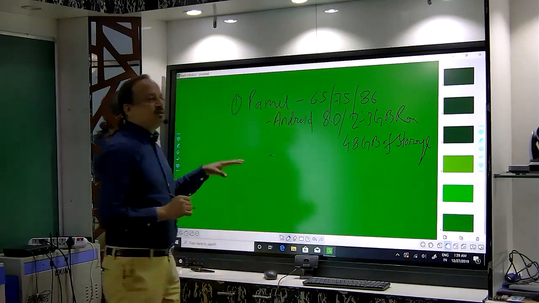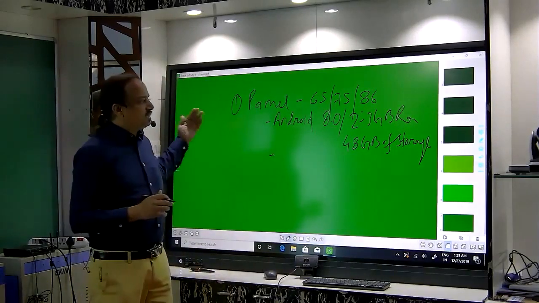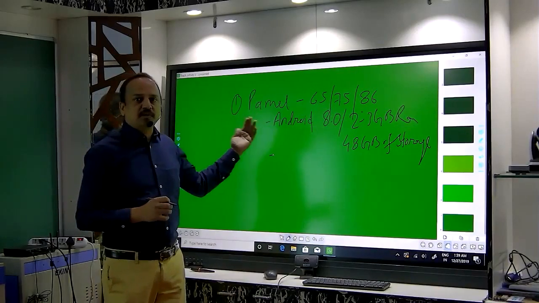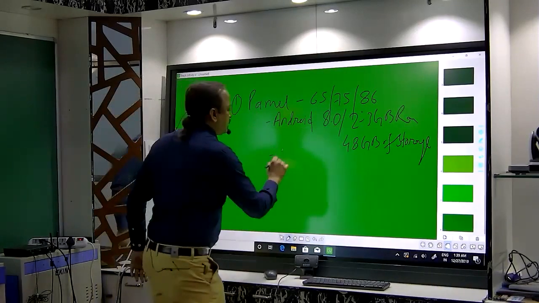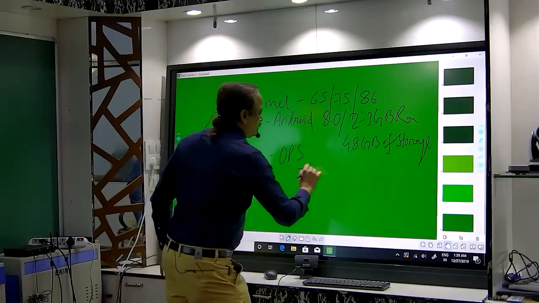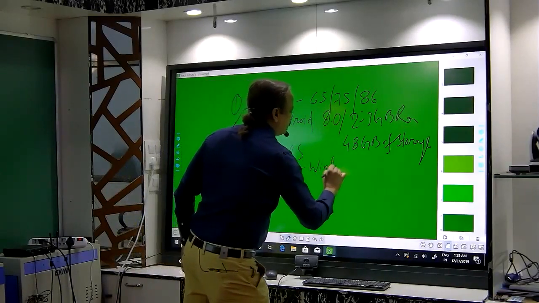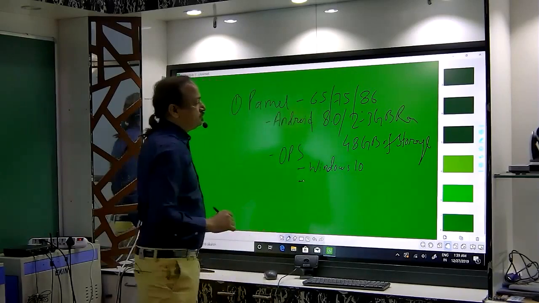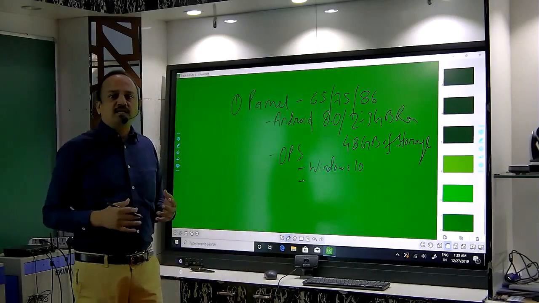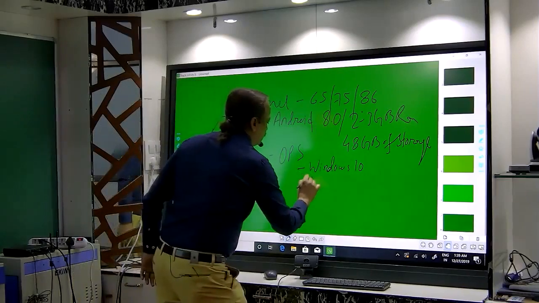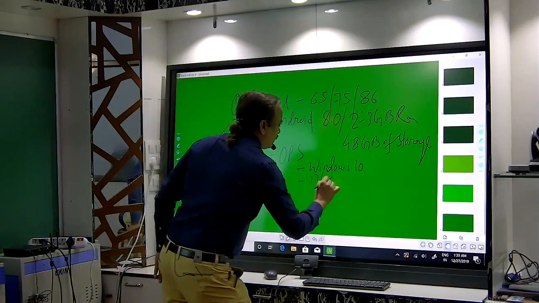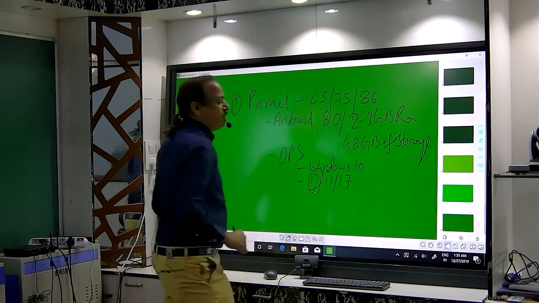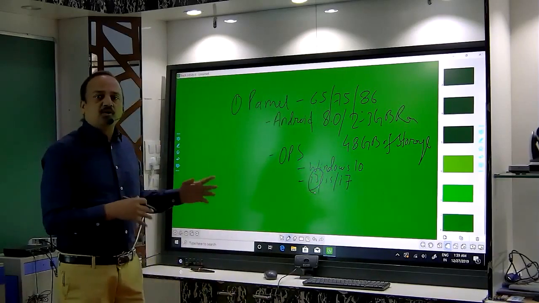Then it comes with the OPS. So OPS is a Windows, a CPU only, which is mounted just behind this. So you have the OPS with Windows 10. And the configuration of OPS could be i3, i5, i7. Normally i3 is the minimum you need if you are talking about the classrooms.